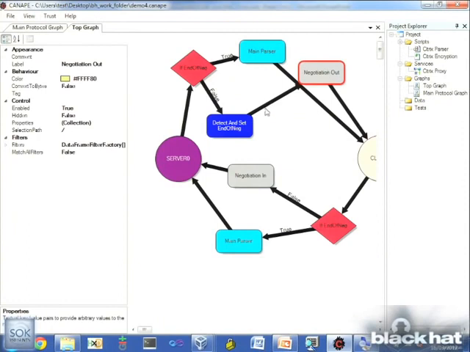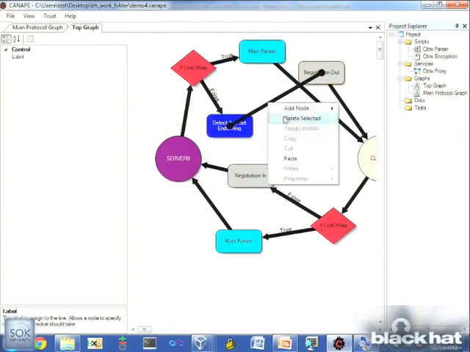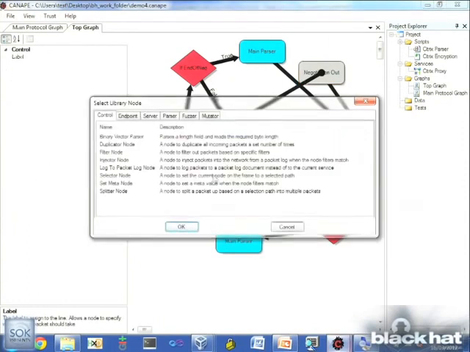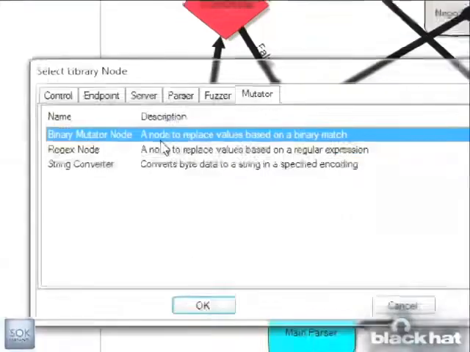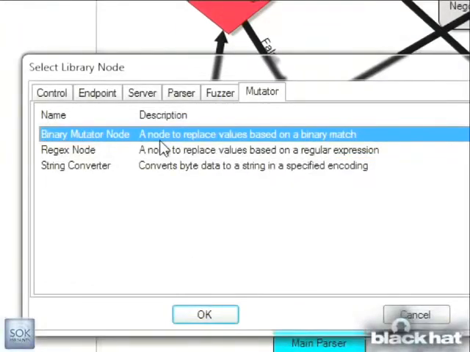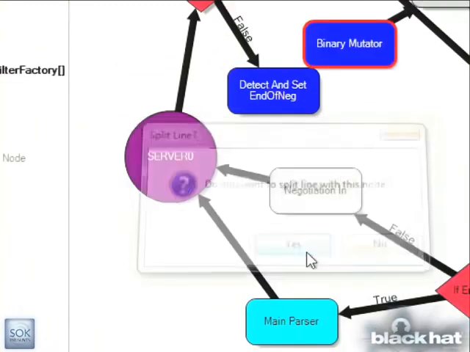And so we'll choose one of the, again, built-in functionality. The aim was to really try and reduce the amount of coding you actually have to do, down to the bare minimum you would need. So in this case, we've got various mutators, and we'll choose this binary mutator node. So basically all this does is it matches a binary string and then replaces it with another binary string. Fairly simple.